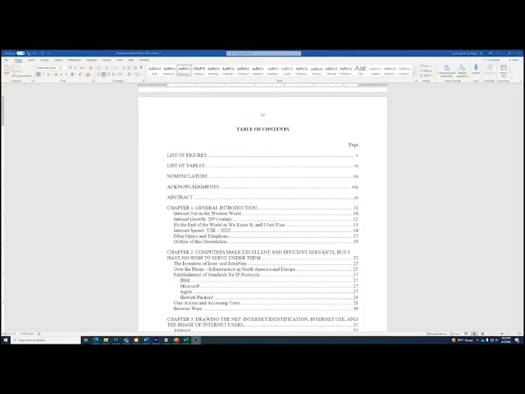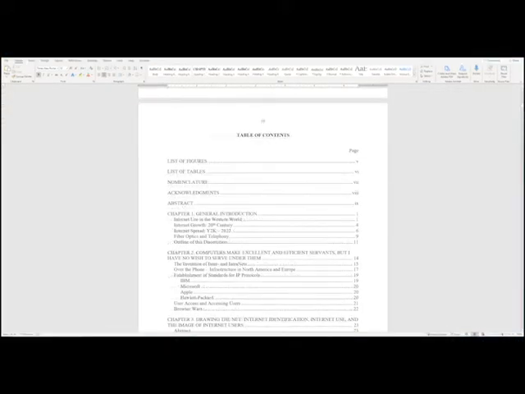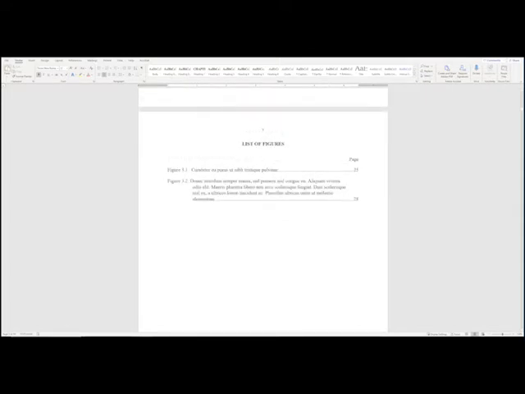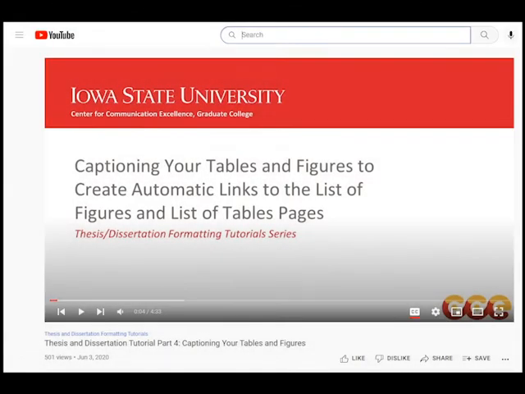Bookmarks are a kind of navigational link that allows readers of electronic texts to quickly navigate to different parts of the text. The self-populating tables of contents in the Iowa State University Graduate College's thesis dissertation templates for Word use bookmarks to replicate heading text and page numbers. Likewise, the list of tables and list of figures use them to generate caption text and page numbers, provided that you create your captions using the method described in Thesis and Dissertation Tutorial Part 4, Captioning Your Tables and Figures.